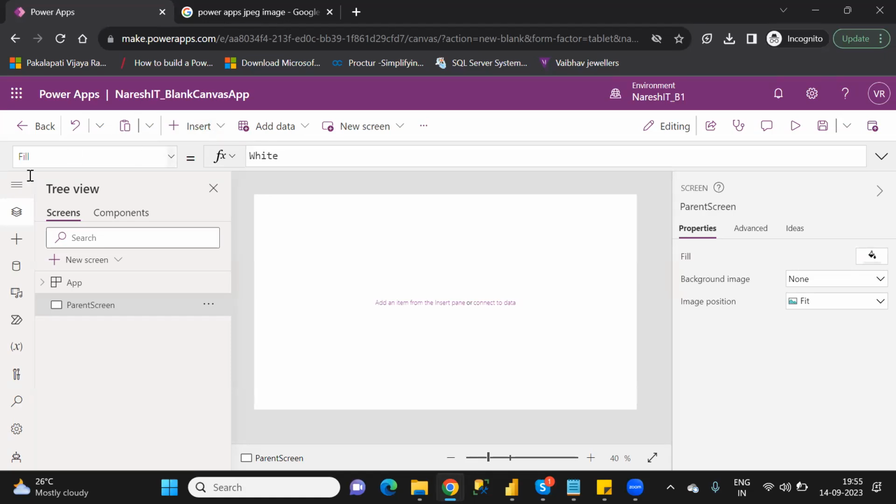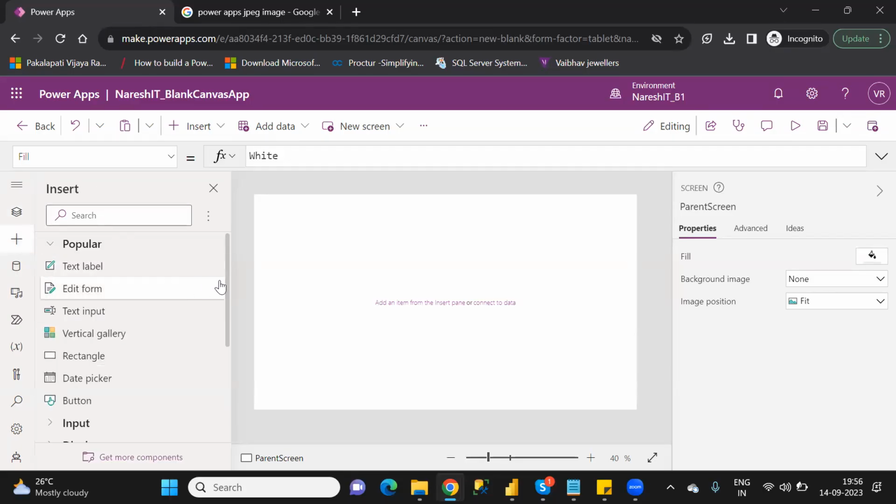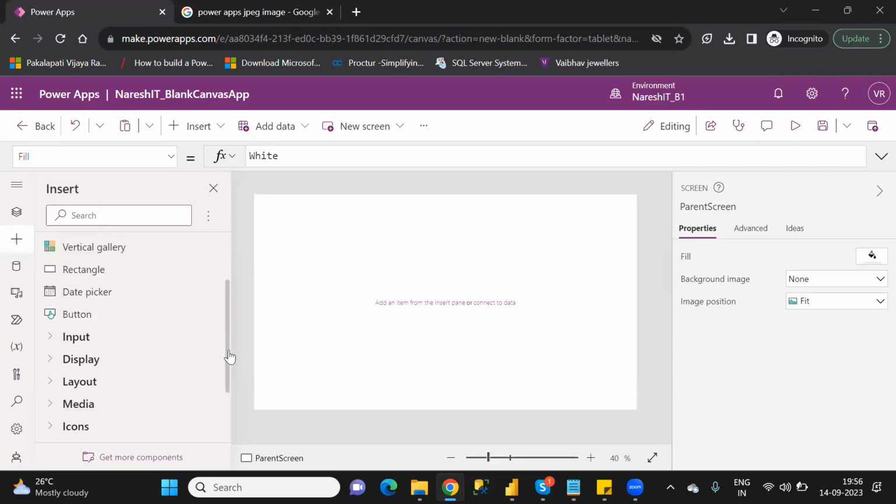Or else, in the left pane, this is the left pane, right? In this left pane, if you click on this plus icon, when you click on the plus icon, all the elements are there also.